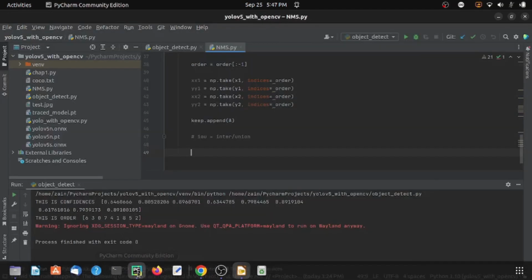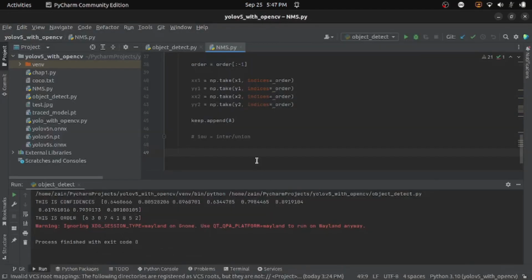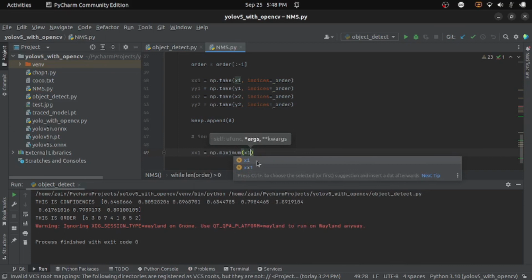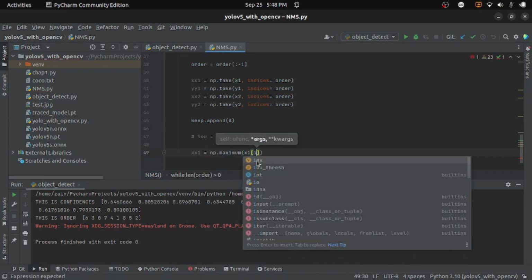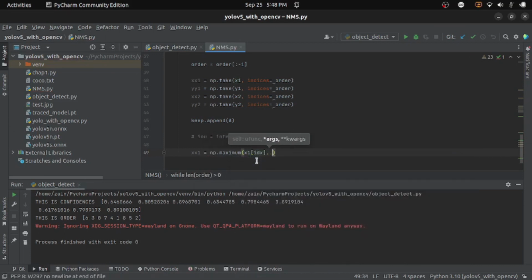So here in the program, I will write xx1 equals to np.maximum, and inside this function I will give the x value of the bounding box having maximum confidence score, or you can say the bounding box A. So for this I will write x1 and the index will be idx. And then I will give the x value of other bounding boxes. So I will write here xx1.